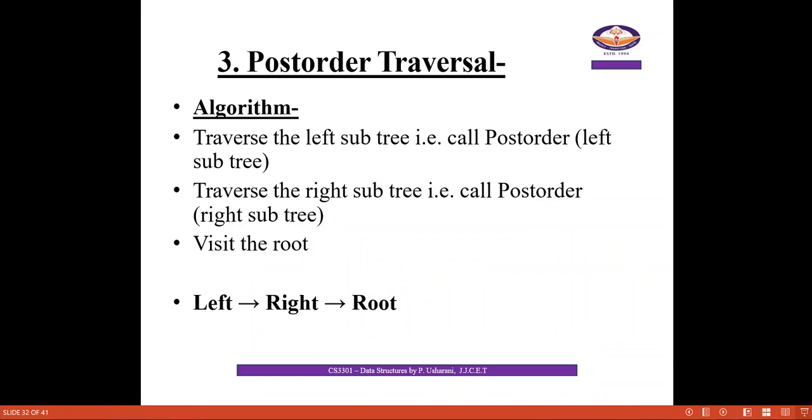Last one is post-order traversal. Post-order traversal is a depth-first tree traversal method where the nodes are recursively visited in the order left subtree, right subtree, and then the root node. This traversal is particularly useful for operations where child nodes need to be processed before their parent nodes, such as deleting a tree or evaluating expression trees.